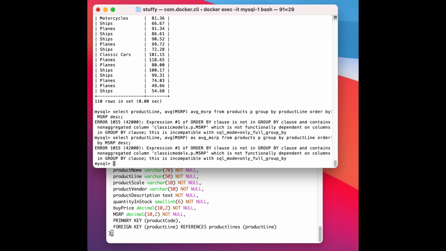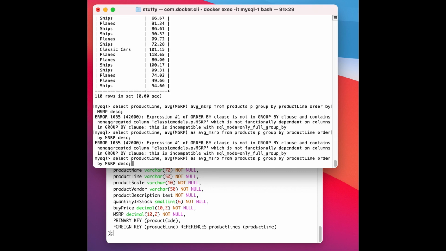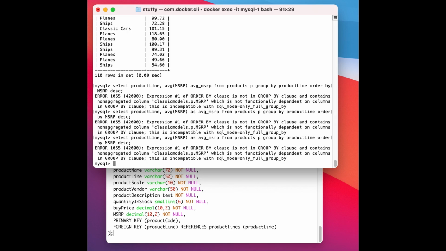But what's actually happening is that I'm selecting average MSRP, right? I'm grouping by product line, and then I'm trying to do an order by. So again, I still haven't really figured out what's going on. I actually try to run it again. Maybe that'll help. But actually, I'm trying to do an order by MSRP.